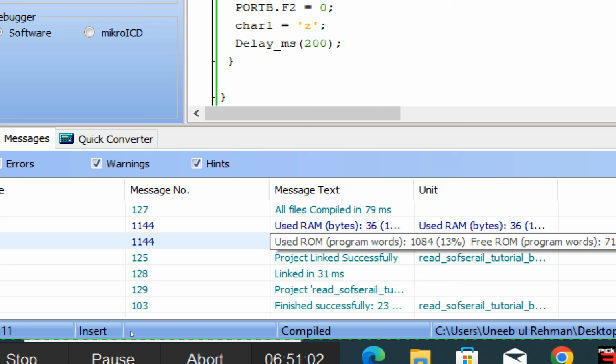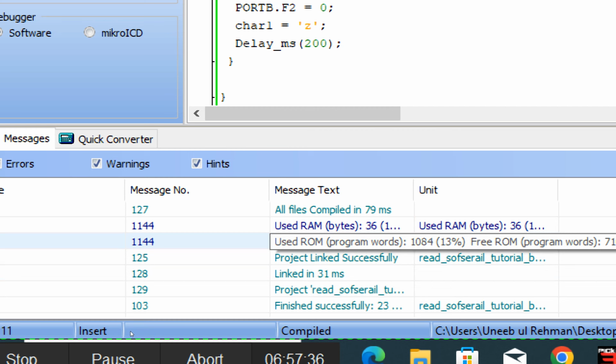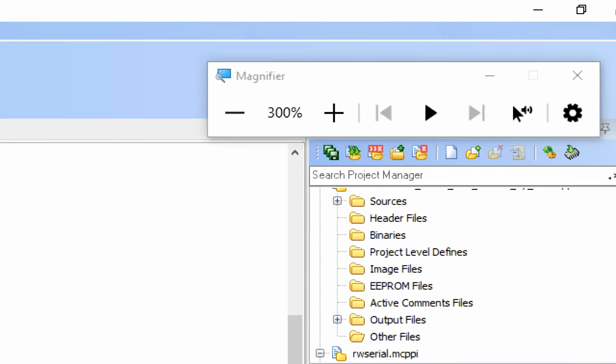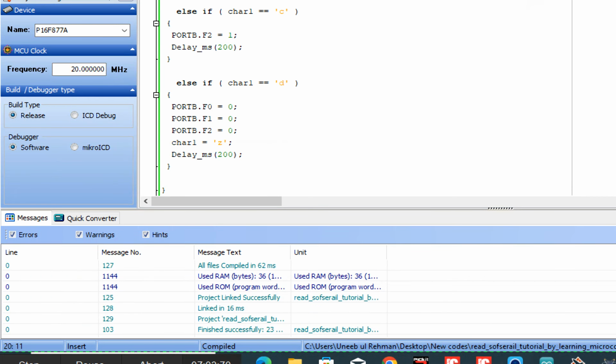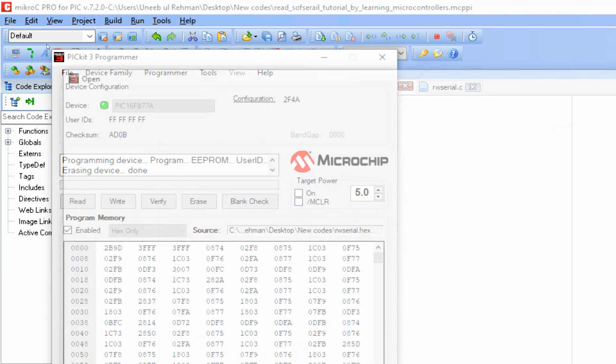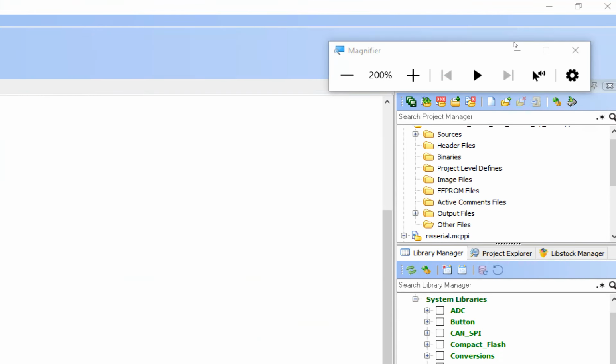See, it took like 1084 program words. So even in the free version as well, you can use this. Like the free version has 2K of free programming memory. Now it's built. Let's burn it into the microcontroller. Let me zoom out. So this is our PIC3 programmer tool. I go to the file, import hex file. This is the file we just created. I click on write. Okay, the new file is being written.